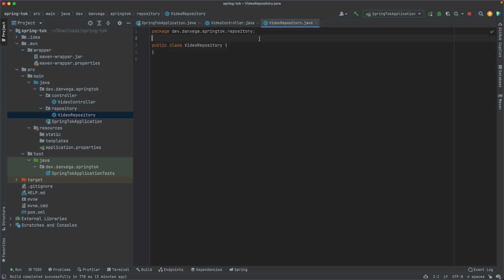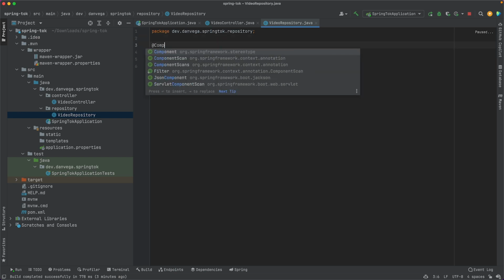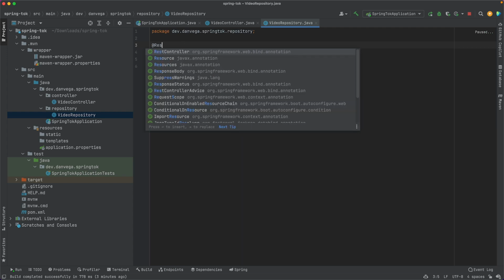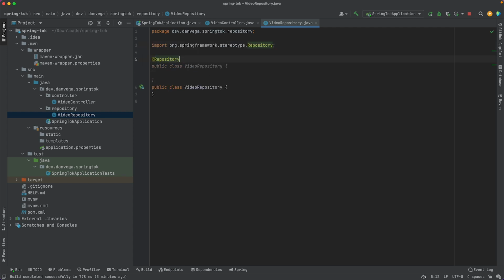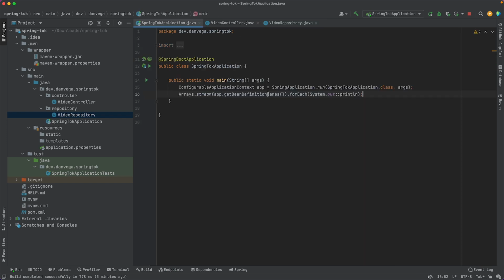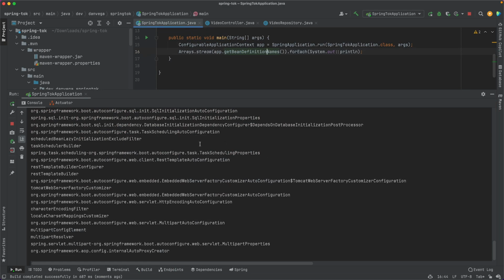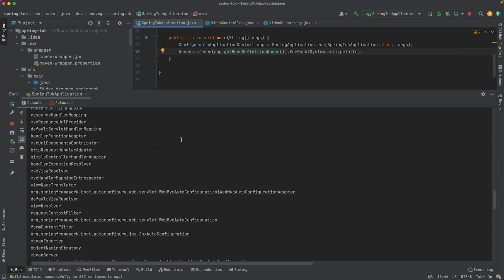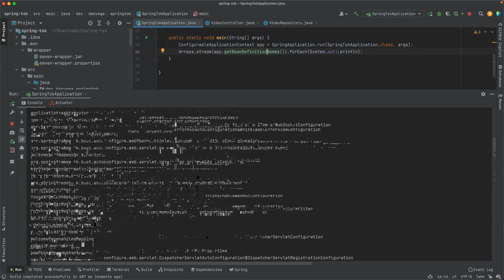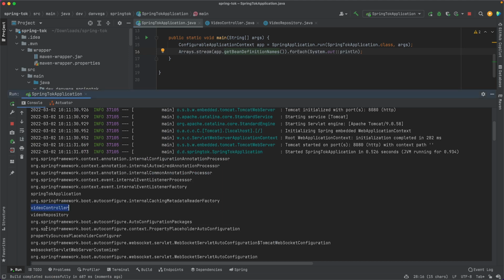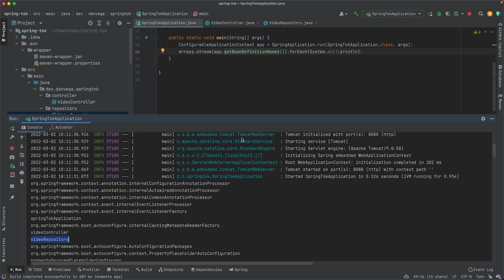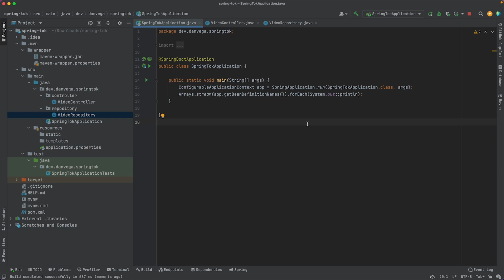But VideoRepository, again, this is another class that we want to tell Spring to manage. Again, we can come up and say @Component. There's actually a specialized version of this called @Repository, so we're going to use that. And now Spring is going to manage these two classes for us. So if we come back to our application, let's go ahead and run this again. And this time, we should see our two classes that we just annotated somewhere up here. And here they are, videoController and videoRepository. So now our classes are being managed by the Spring IoC container, the application context.